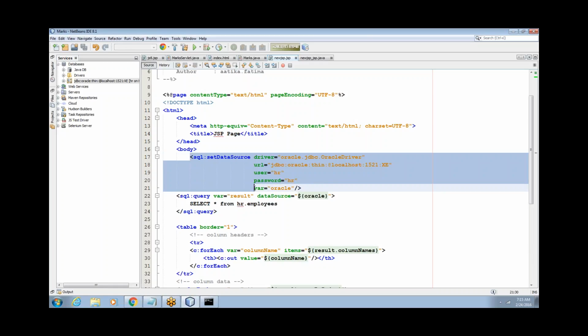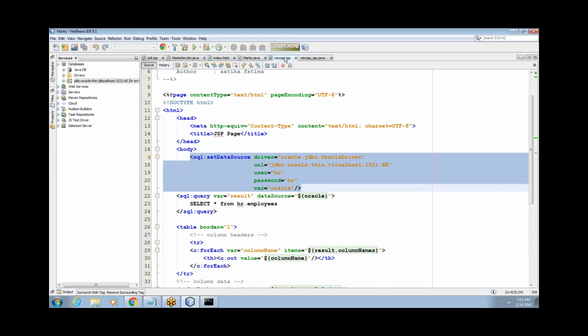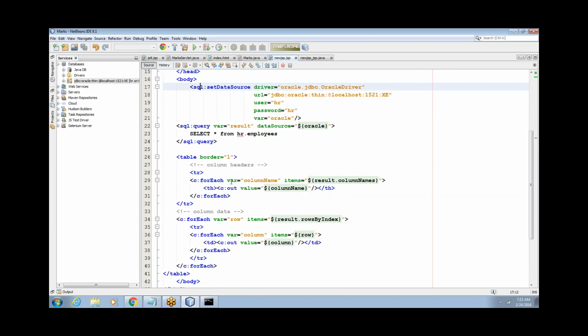Whenever you call this tag, your web container will execute this code. This is the code that is executed for this tag. So over here you don't find any Java code, it is all tags. Just to reduce the Java code from the JSP pages, you will use tags. And one more use of tags is that they are reusable components. You write once and then you can reuse it multiple times.